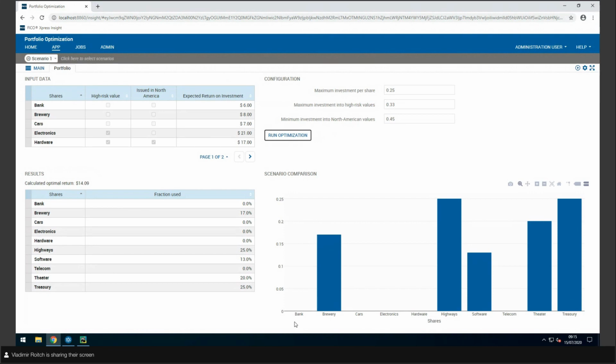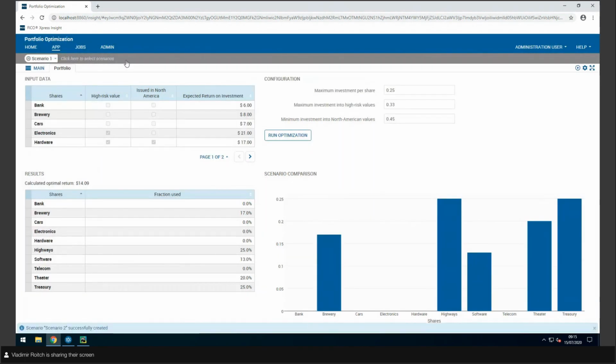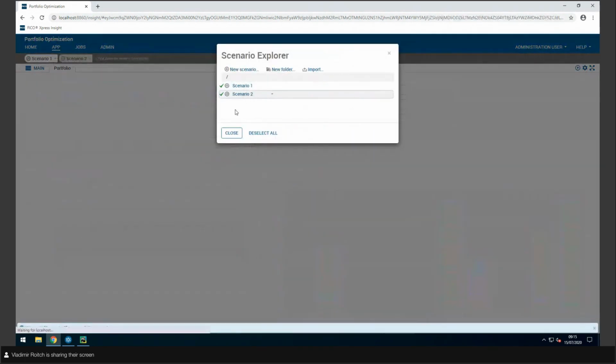So now let us suppose that we want to compare 2 different scenarios side by side to see, for example, how the optimal portfolios differ. So I'm going to show you some scenario management functionality of Insight. And what you see here, it's all built into Insight, so you don't need to implement anything yourself. So let's create a second scenario by cloning the first one. And now we can also add it to the scenario shelf.